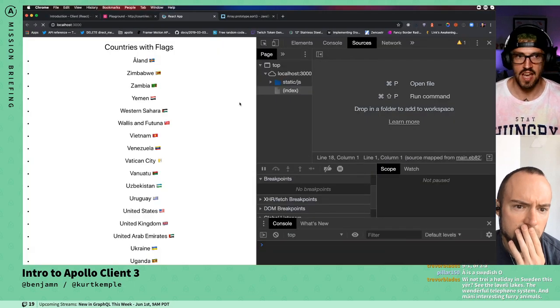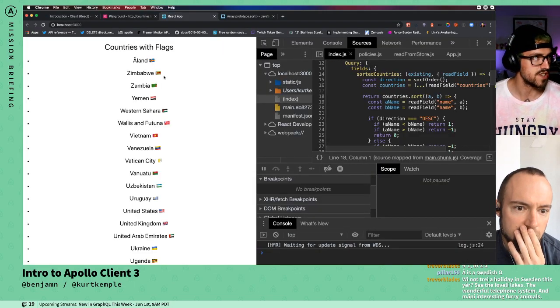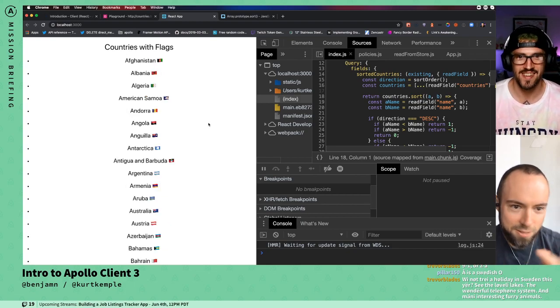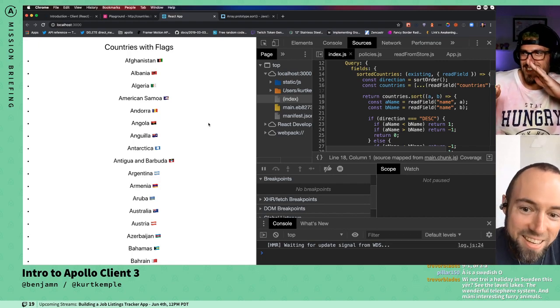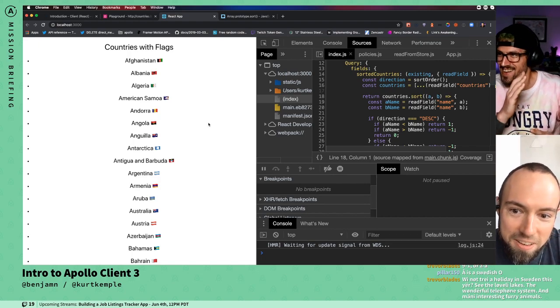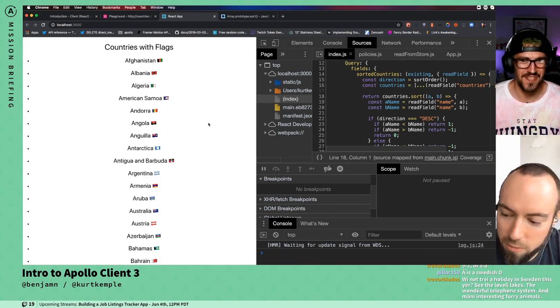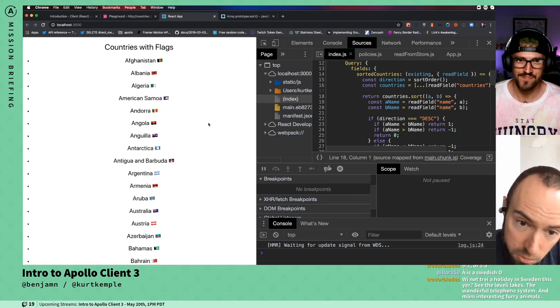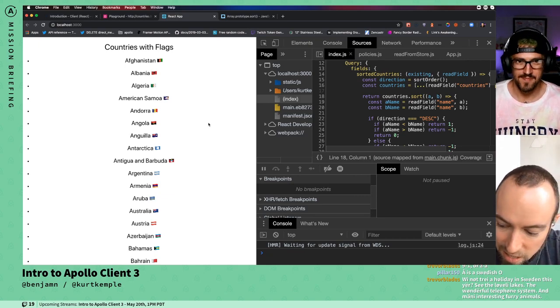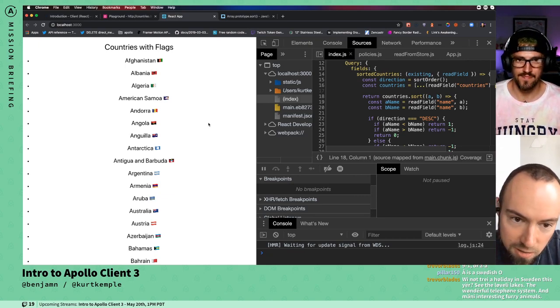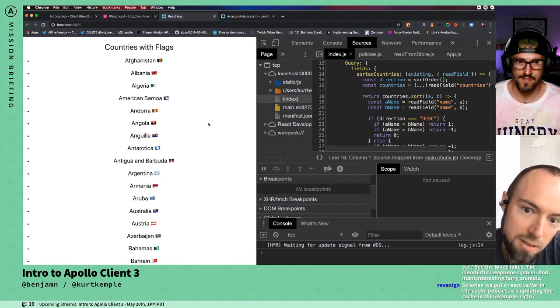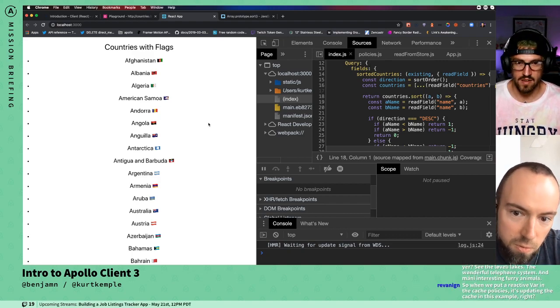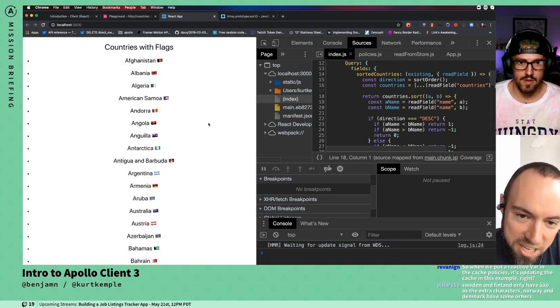So Command S, tab, we're in the browser, loading countries, it's reversed. Five seconds, and then after a couple seconds, boom, flipped. The TLDR there is you can update reactive variables whenever you want to. And if they are used in a read function, then any query that involved that field will get re-rendered as a consequence of updating the reactive variable. So that's the magic.